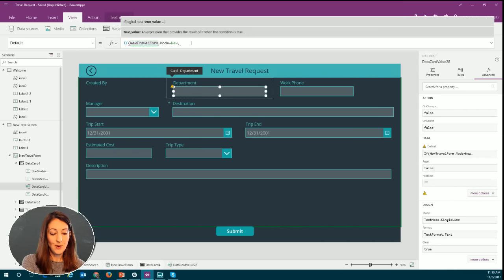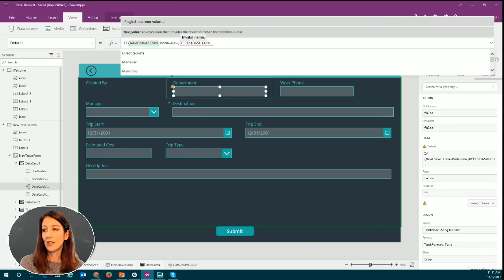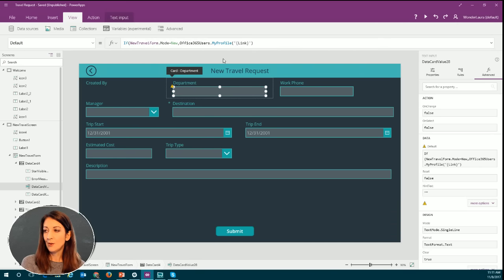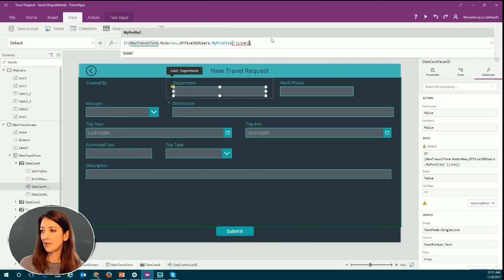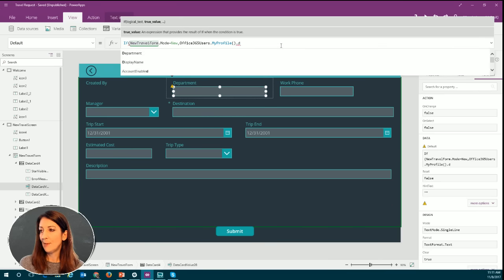Then let's see, so that's where I'm going to type it. As soon as I start typing Office 365 users, there it is. So Office 365 users dot, let's see, it was my profile, open close parentheses. Oops, gotta love the way it does that. Just randomly stick something in there. My profile dot, and then this one's going to be department.